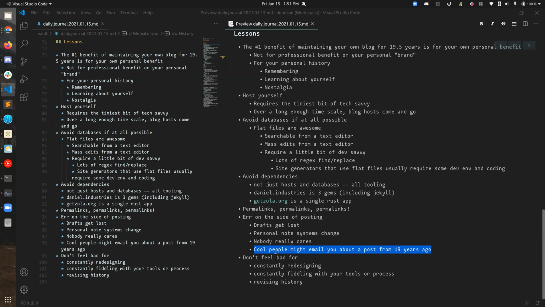And then cool people might email you about a post from 19 years ago. I recently got an email from an academic. I don't remember his name off the top of my head, even though it was only six months ago. He was like, I stumbled across your writing on nonlinear narratives. And I was like, my what? That's what I started writing. That's why I started nonlinear.blogspot.com.